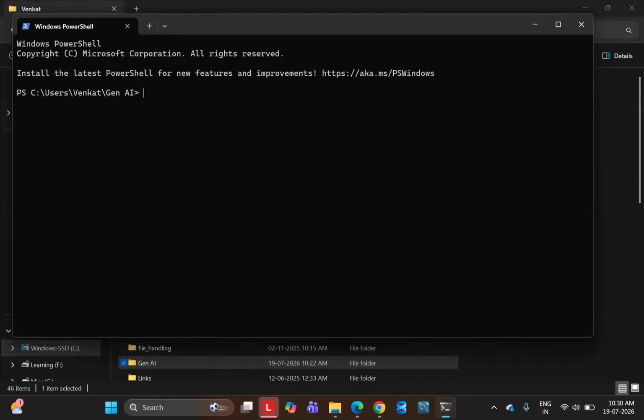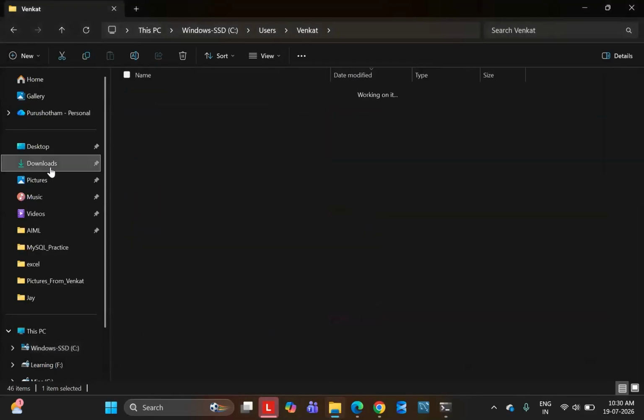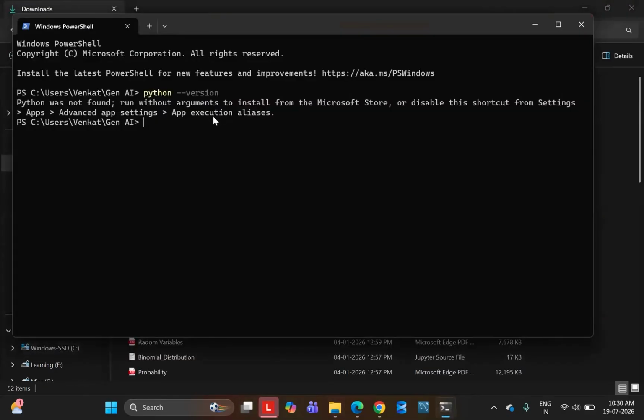Why do you all create folders in such locations? Just do it on something like desktop or downloads where it is easy to access. Although that doesn't matter. If Python is set to the path variable, it should be available everywhere. Okay, wait, let me read what that error was. Open the terminal again. Okay. Run without arguments to install from the Microsoft Store. Yeah, same error I'm getting.